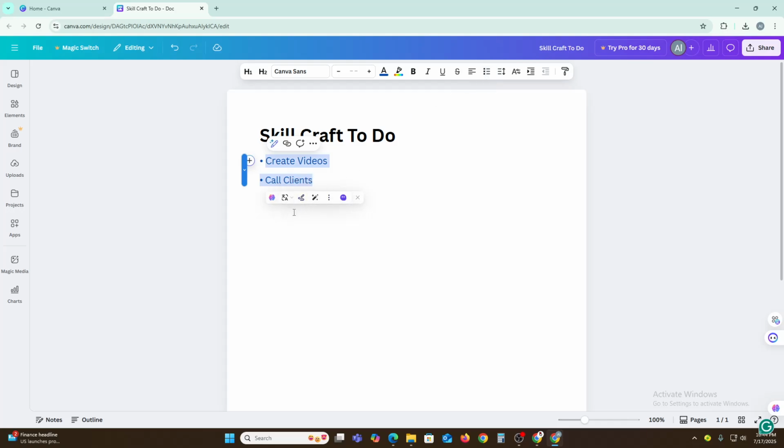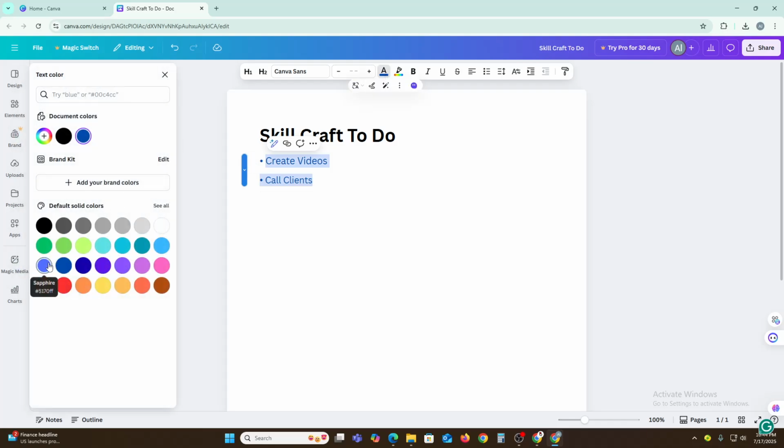Then to change the color, here you can see the text color. Click it, then you can choose the color which one you prefer.